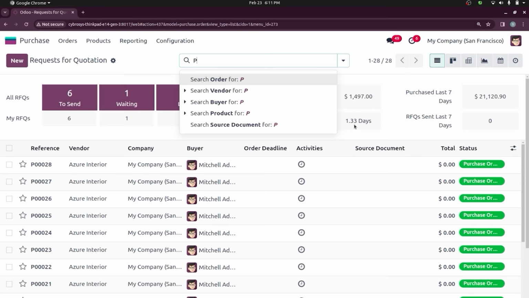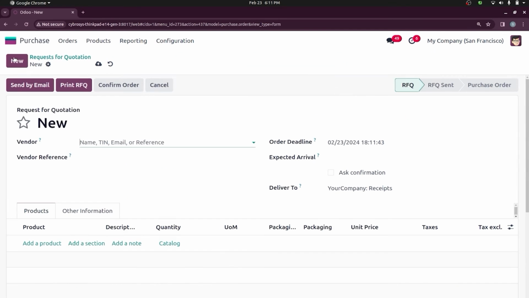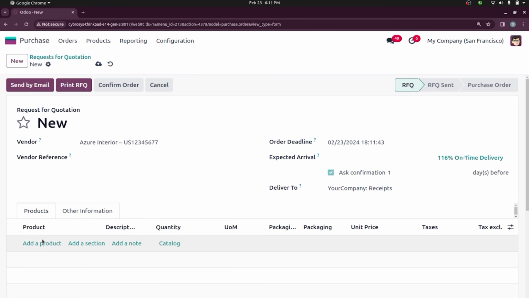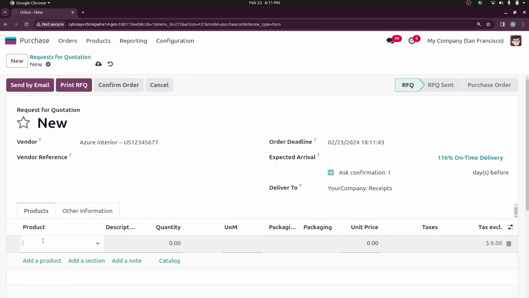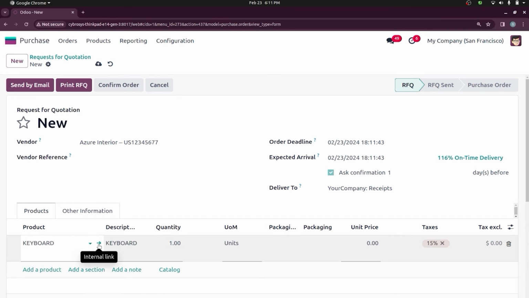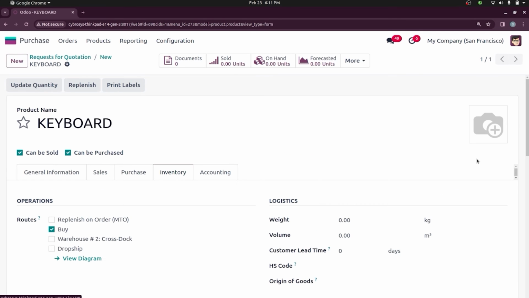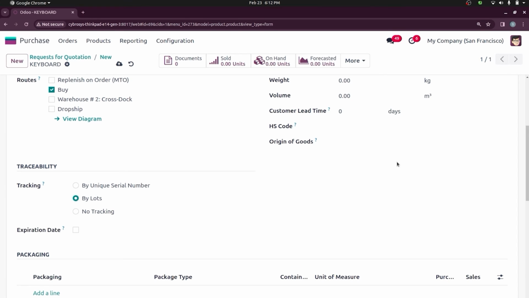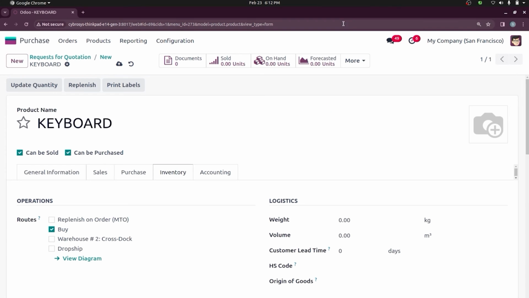Let's go to purchase a new product. I'm creating a new purchase order. Choosing the vendor as Azure and let's choose some product. I'm choosing the product keyboard. Let's check the traceability. Yes, here I'm tracing the product with the lot number.